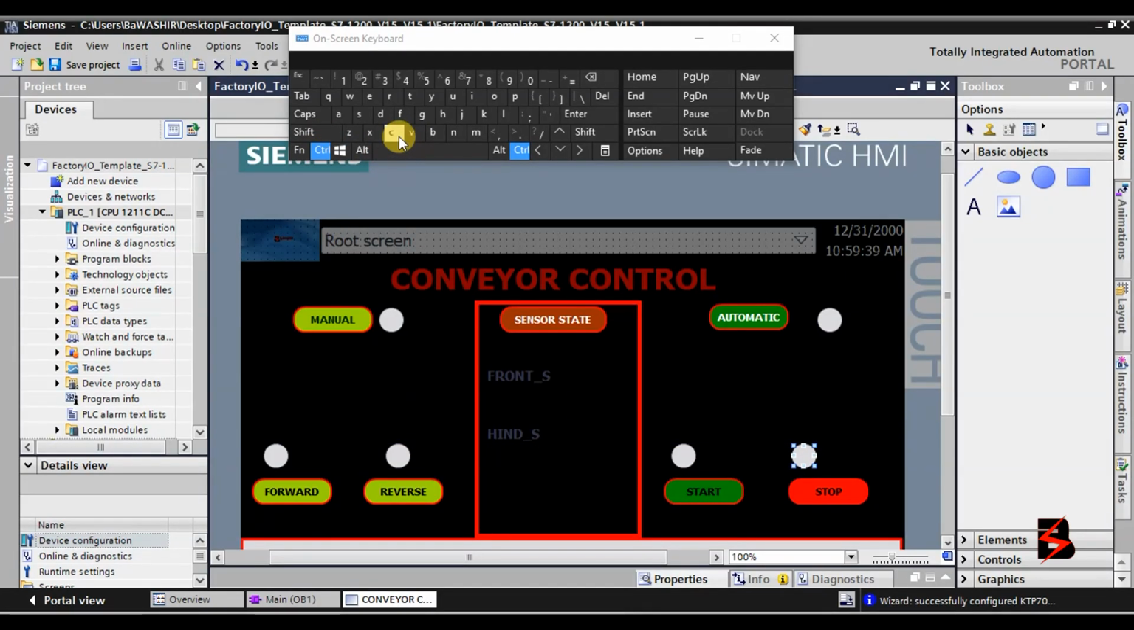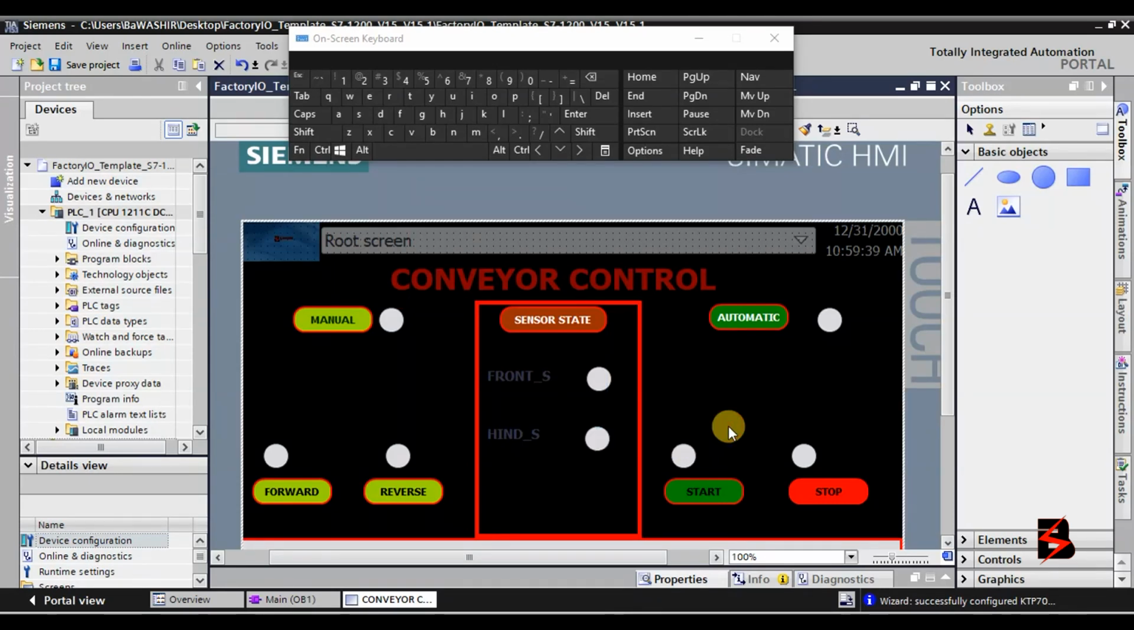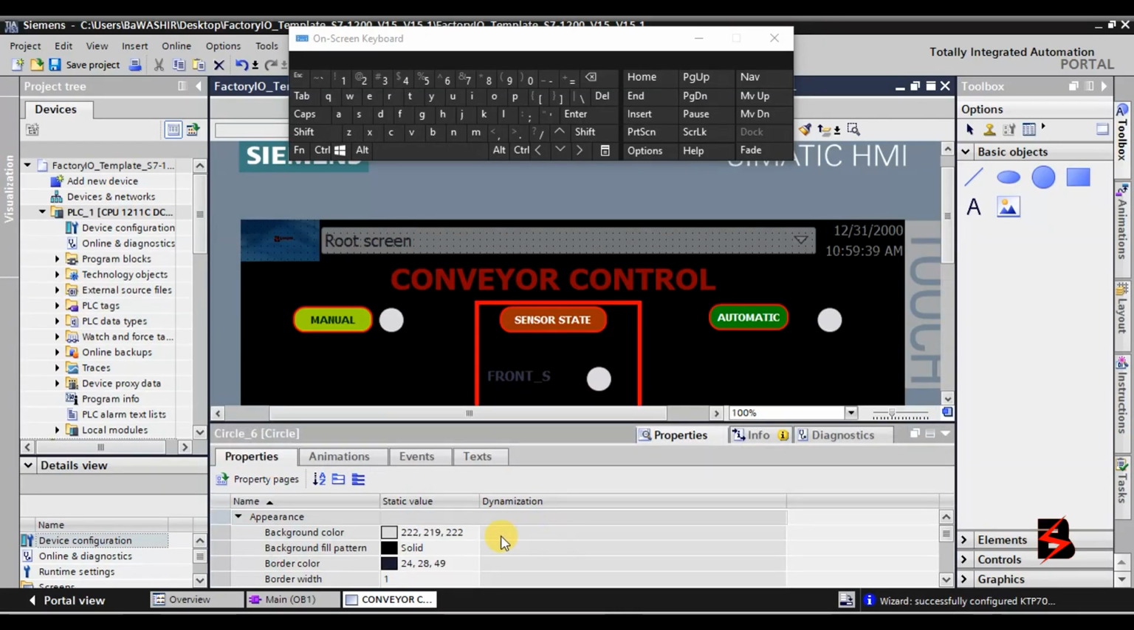I say Control C, still Control V. This one is going to indicate the front sensor, and Control V again. This one is going to indicate the status of the behind sensor. So here forward, reverse. These buttons also, we have them background color.